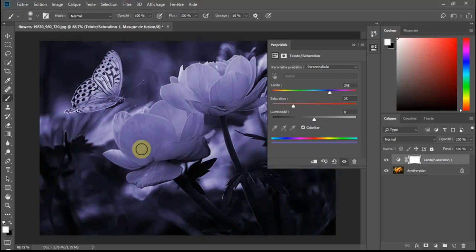What happens now is that my whole image shifted to blue. That is not what I wanted. So why is my whole image turning blue? That's because my mask over here is completely white. Okay, so the adjustment I'm going to make will only affect the part of the image where the mask is white. The parts in black will be ignored.